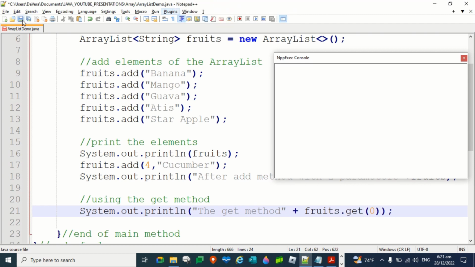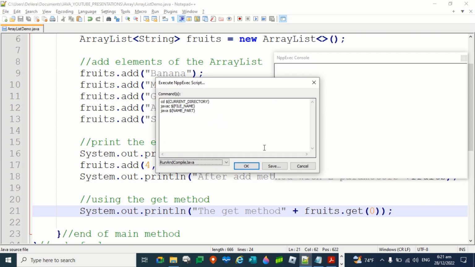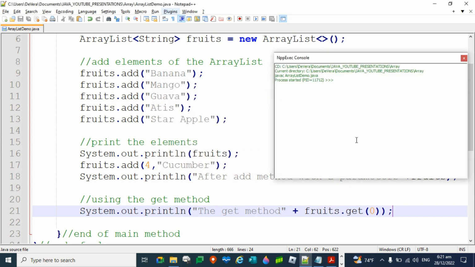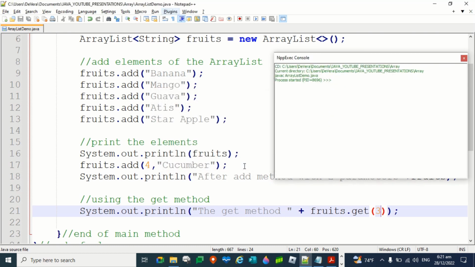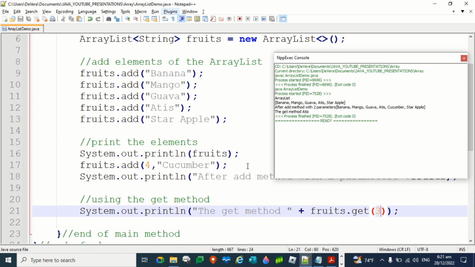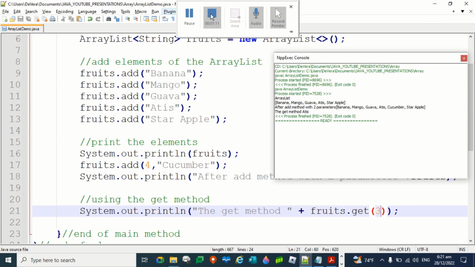Let's see the output. The get method, we'll check it. So we put some space. 0, banana. If I want 3, what will be the output, guys? You'll be counting 0, 1, 2, 3. Atis, let's check. It's very easy how to use the get method of an ArrayList class.